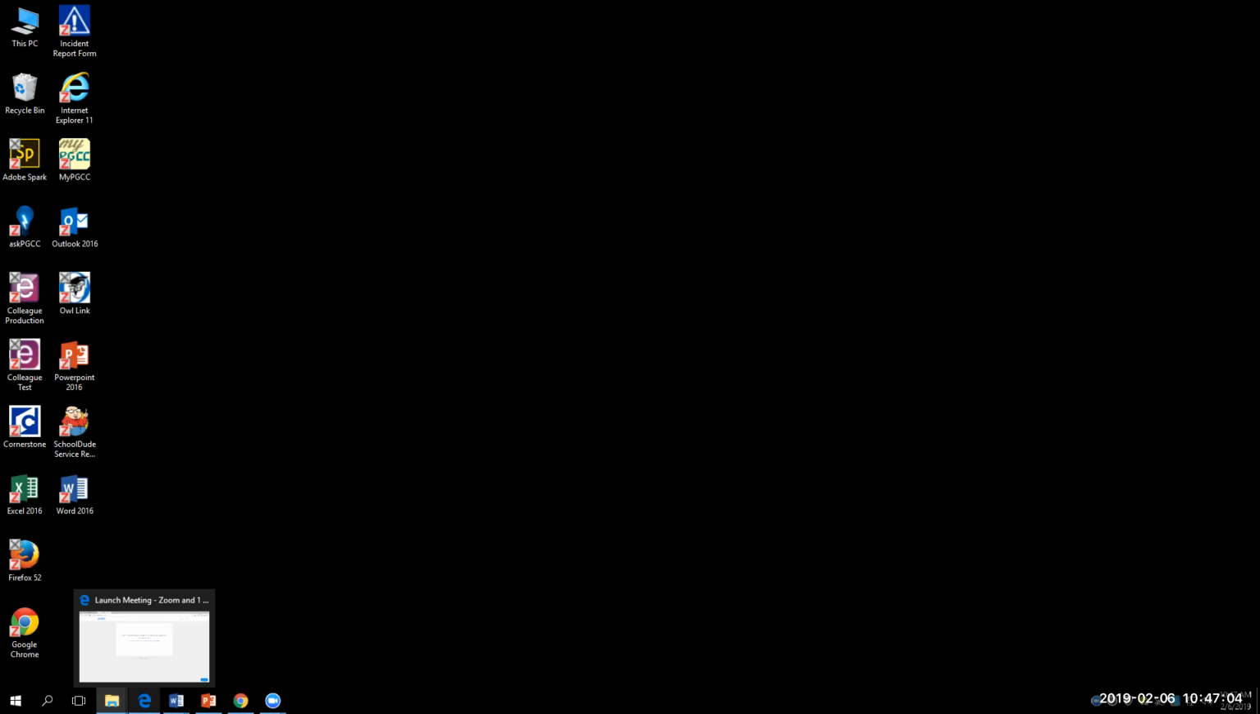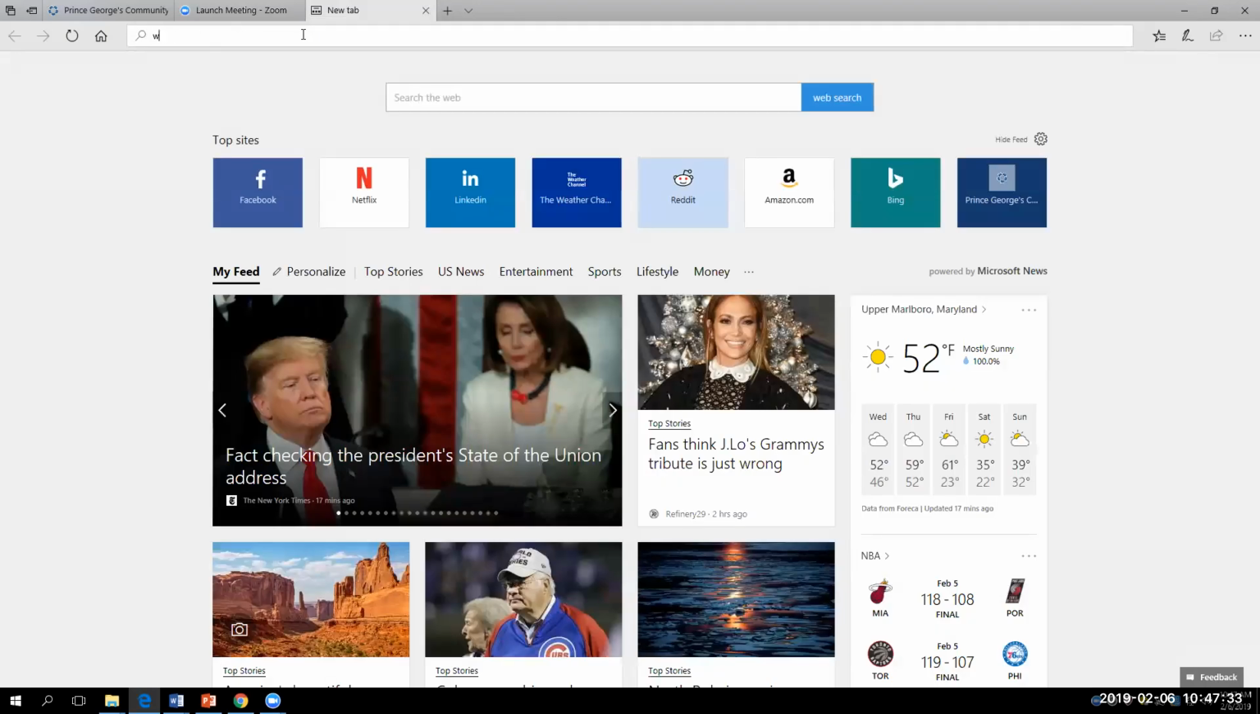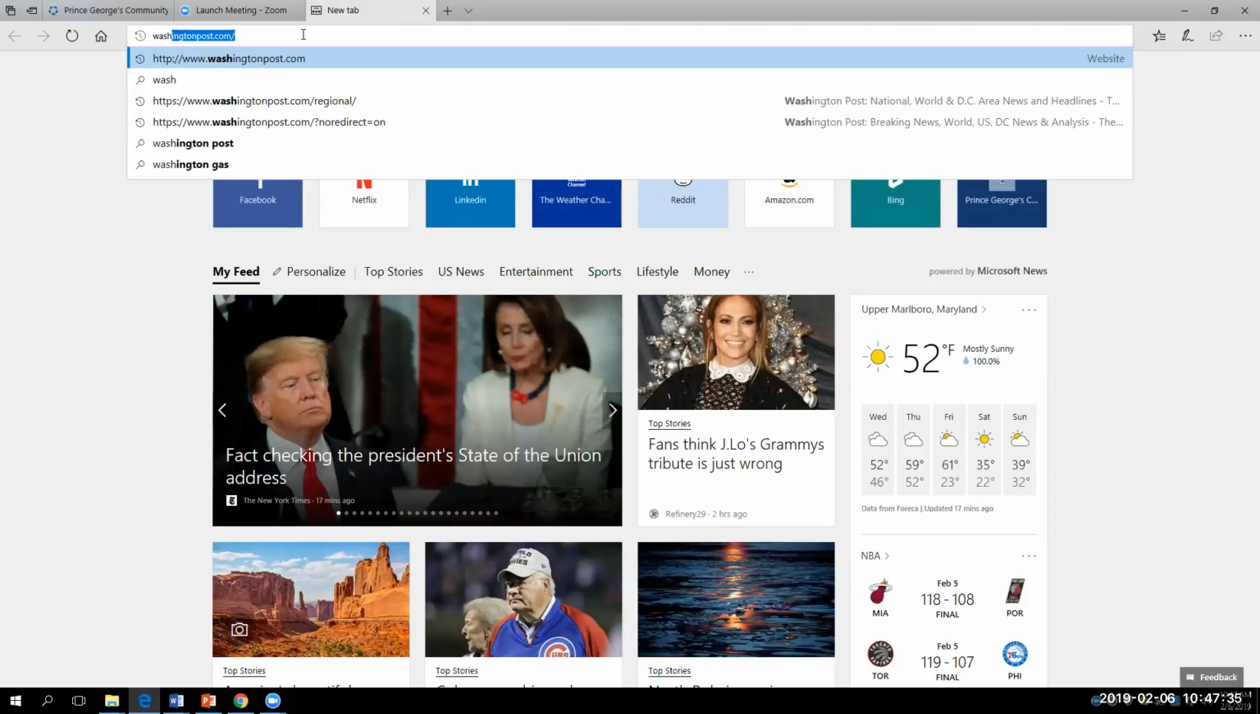Edge's performance is faster and it has improved features over that of Internet Explorer. Now, in our environment, we may be defaulting to Chrome. However, Edge is available as a web browser you can use. And there are some nice features when you're using Edge. So we'll take a look at a few while we're here. And I'm going to go to, let's see, Washington Post.